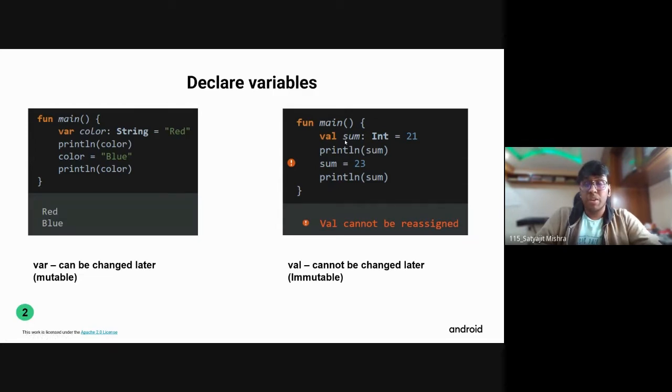When we advance in this programming, Kotlin has, as I told you, functional type inference. So it won't even require us to enter a type explicitly. We can directly do val sum equals 21, and it will automatically understand that this value is an integer type. If we put something in double quotes, it will automatically understand that it is of type string. We will get to that later, but this is the basic definition of how you declare a variable.